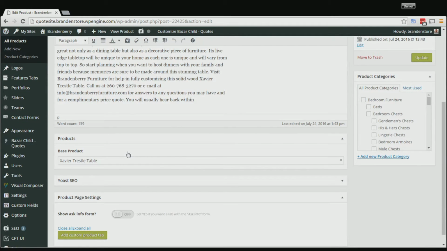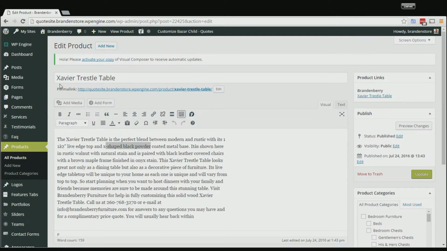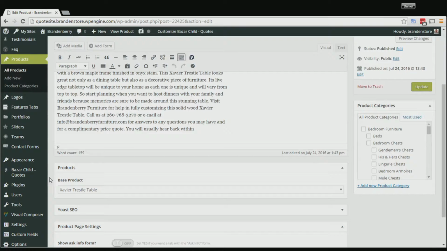Down here, there are some other boxes. Now this is something we built for you, this products box, which all it has is one drop down with a great big number of products in it. Your website consists of, at the moment, two parts, Brandonberry and then the product data database, essentially. So what this says is that this product, the Xavier Trestle table, is linked to or related to the product data database and to its product with the identical name.